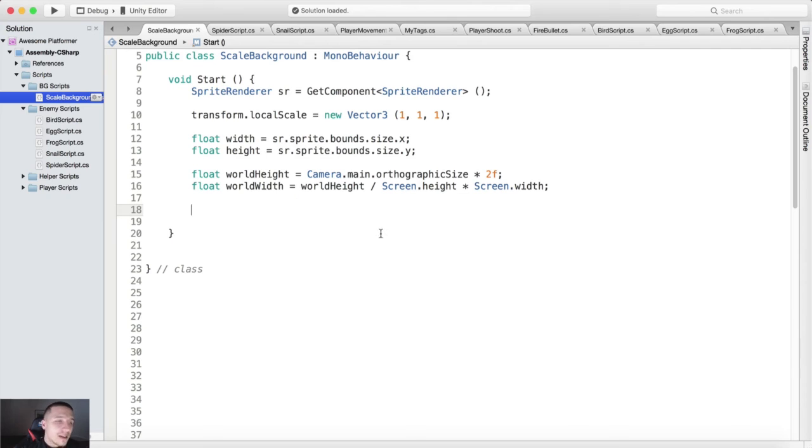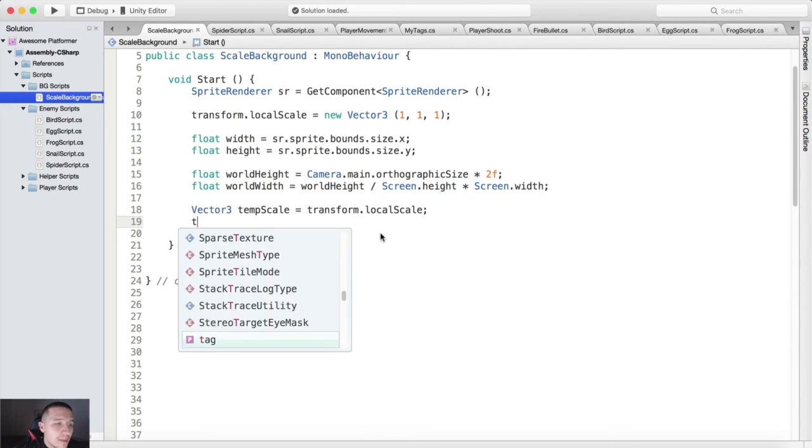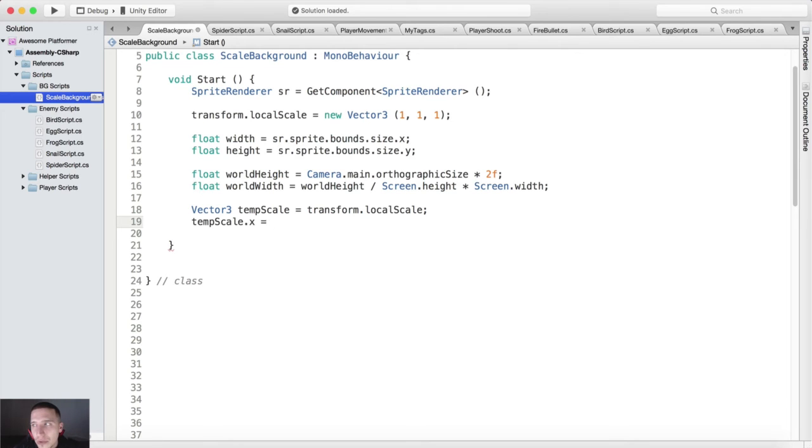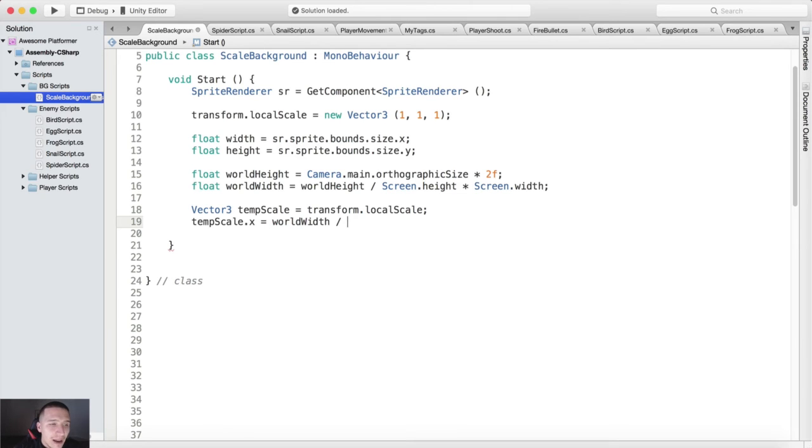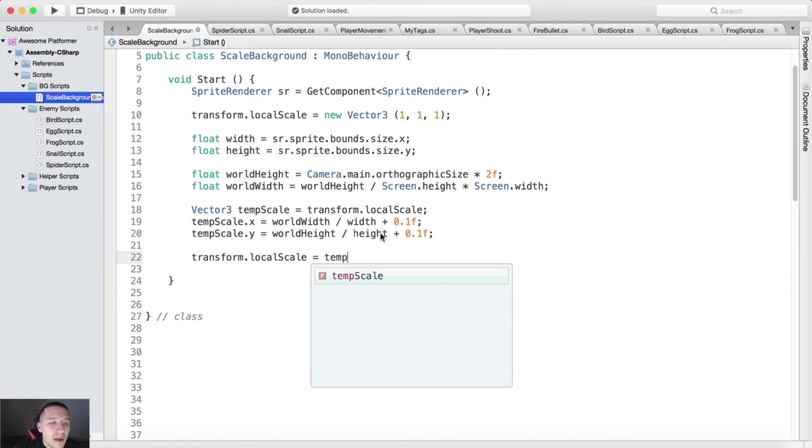So the next thing to do is create a Vector3 tempScale, which is equal to transform.localScale. Now we are simply going to say tempScale.x is equal to world width, and we are going to divide that by the width of the sprite, and add to it, let's say, 0.1. And tempScale.y is equal to world height, divided by the height, plus 0.1f. Then simply we need to say transform.localScale is equal to tempScale.